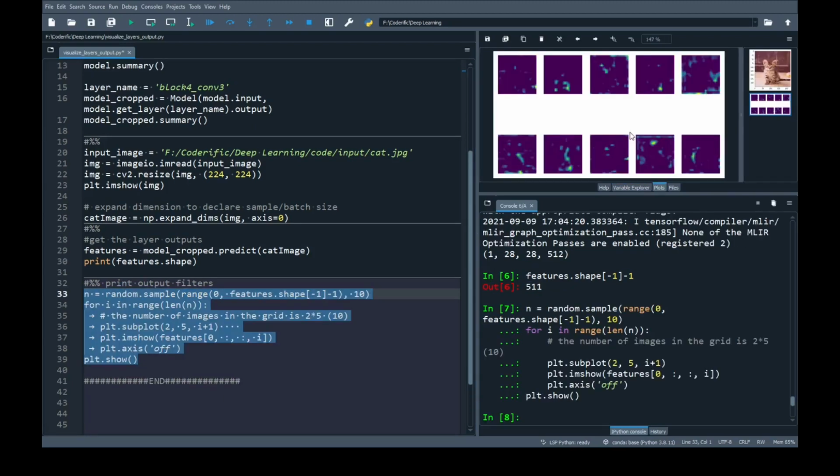So the randomly selected 10 filters out of 512 filters are displayed in my plot window. As you can see here, mostly we can see highlighted regions around the cat, and it is so beautiful to see the extracted features that we obtained from a pre-trained model.